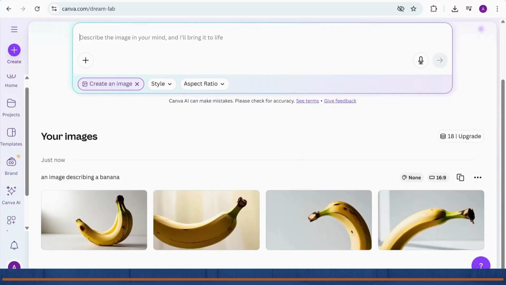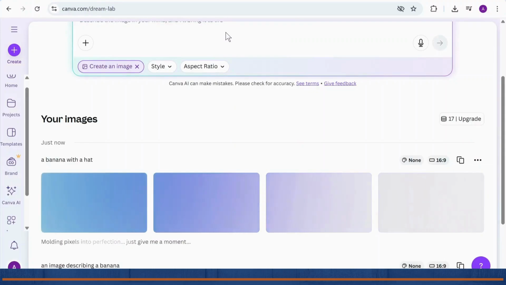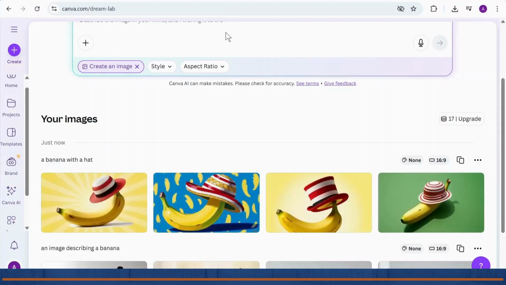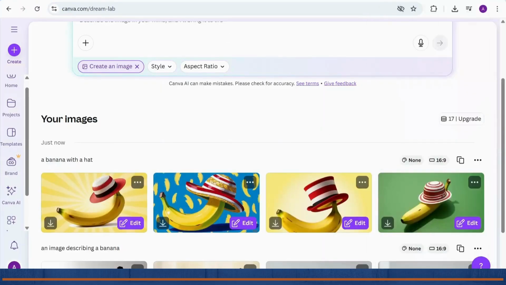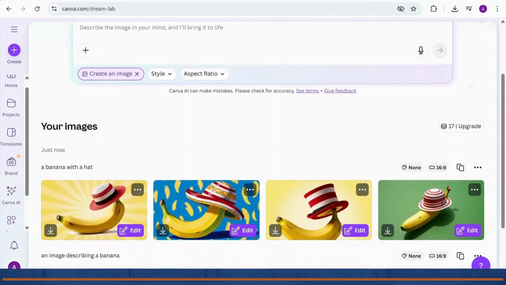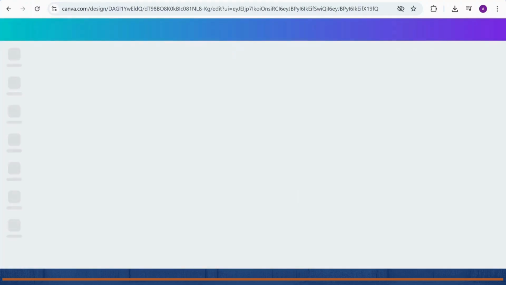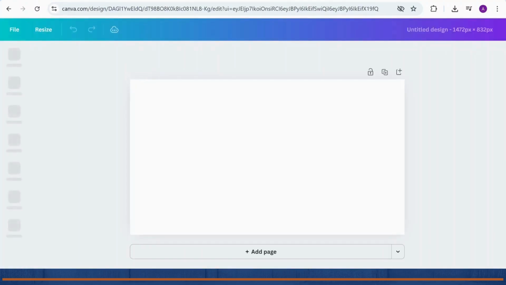Now let's just add more stuff. A banana with a hat, and if you hit enter, it'll just give you another picture. So now this picture generation might take some time depending on your internet speed and also depending on your device. So just wait for it and it should give you the image really soon. Now you can even edit the images here. And yeah, that's basically how you use Canva's text to AI image generator.